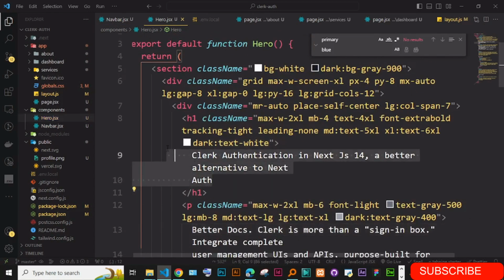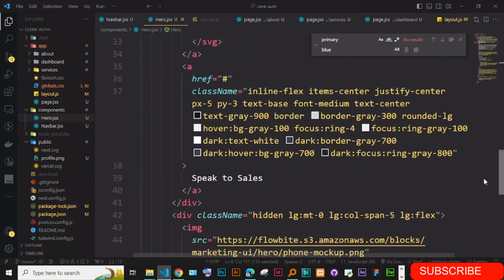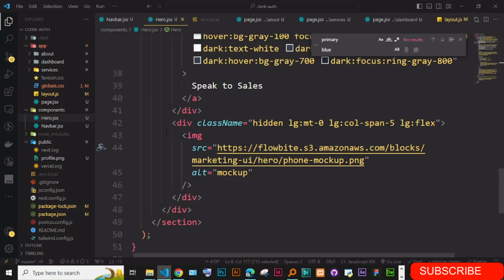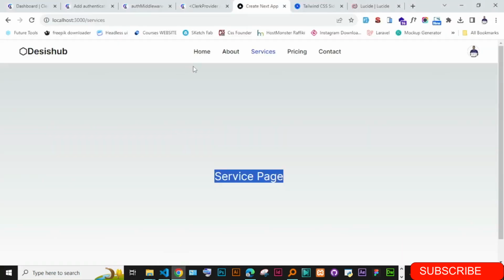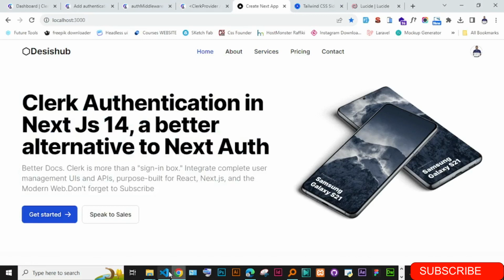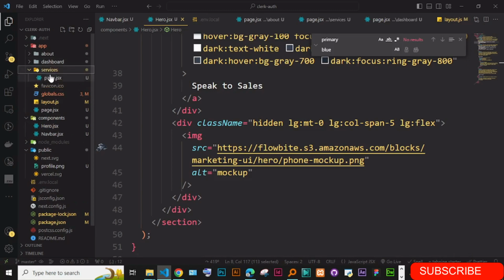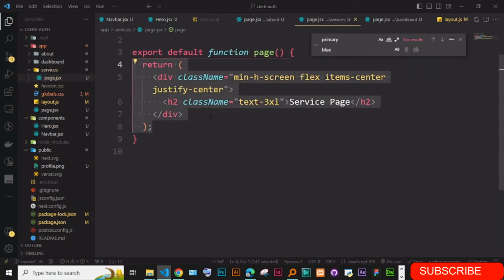Okay, the h1, the p tag, and the image on the hero section, and the hero section is the one on the home page here. This one. Okay, and I will leave the link, the GitHub link of this code in the description, so you can actually have a look at it. I have also these pages like services. You can see there is nothing much in that page.